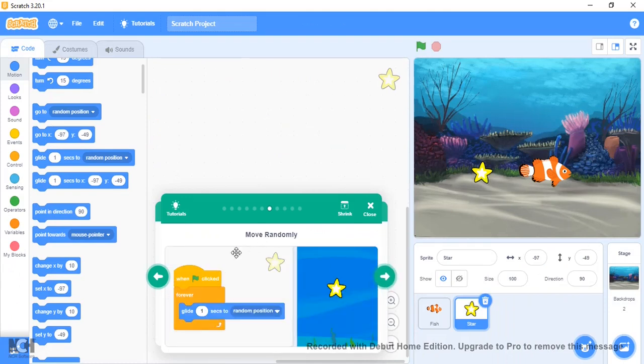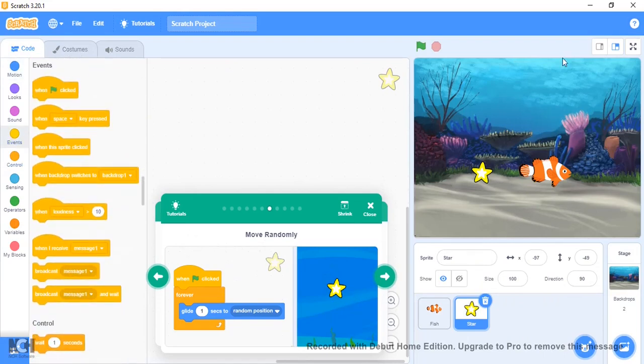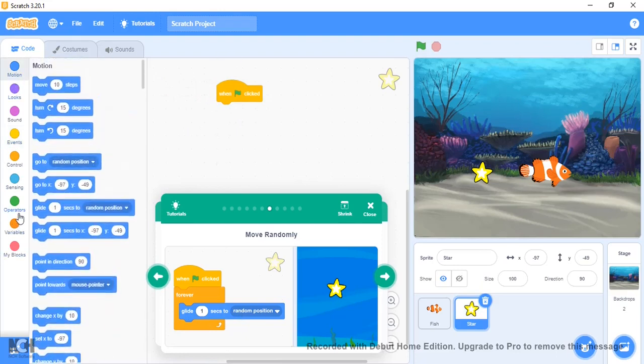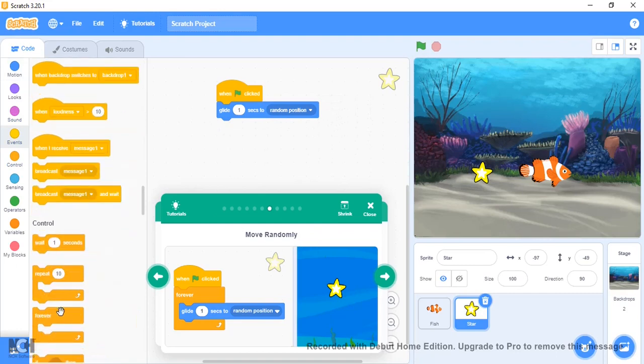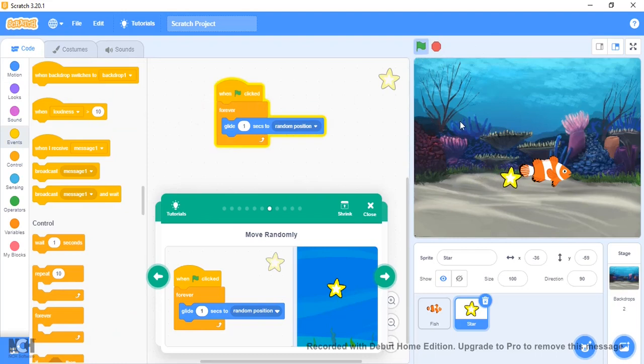Okay, and then we can make it move randomly. So we have when the green flag clicked, then forever it's going to be constantly moving to random positions. Glide to random position in 1 second. So it takes 1 second to go to any random position, and we just make that go on forever. So basically, then I guess the game would be to try and get to it.